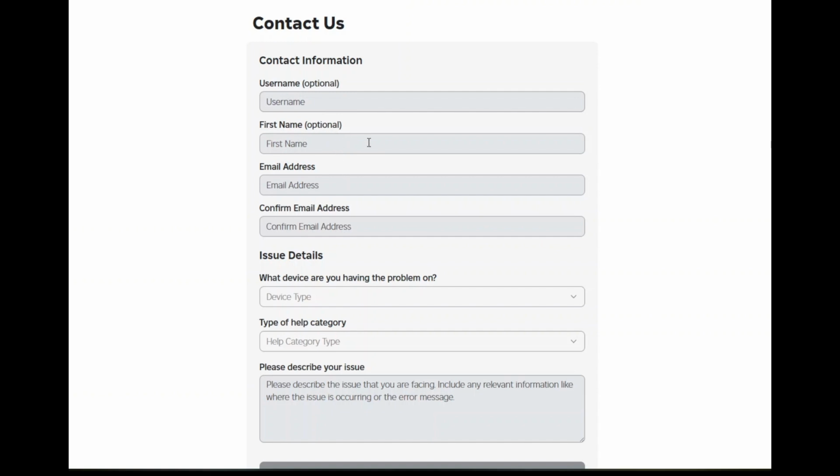Since I remember my informations, I will provide them accordingly. Now, email address is important. If it is not your Roblox email address, it needs to be an email address that the support team can contact you with. So as you can see, I have inserted the email addresses here.